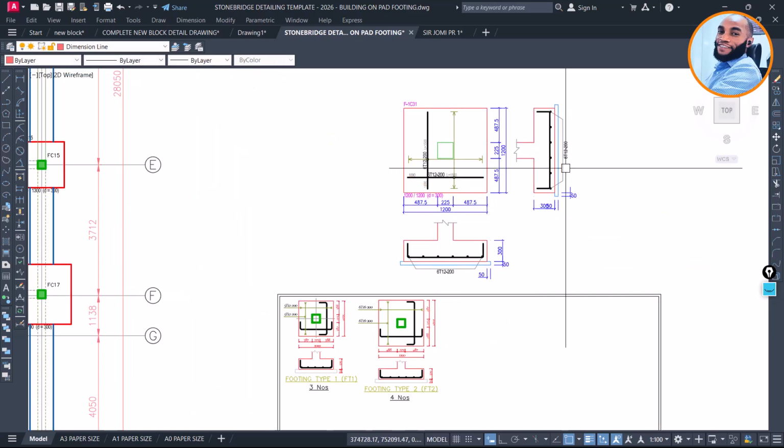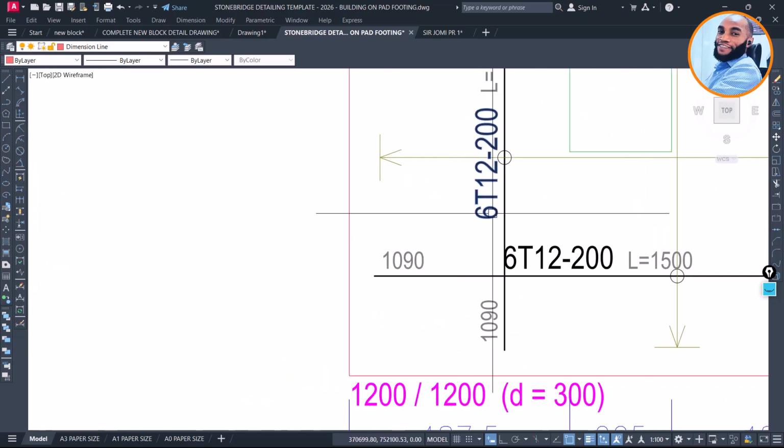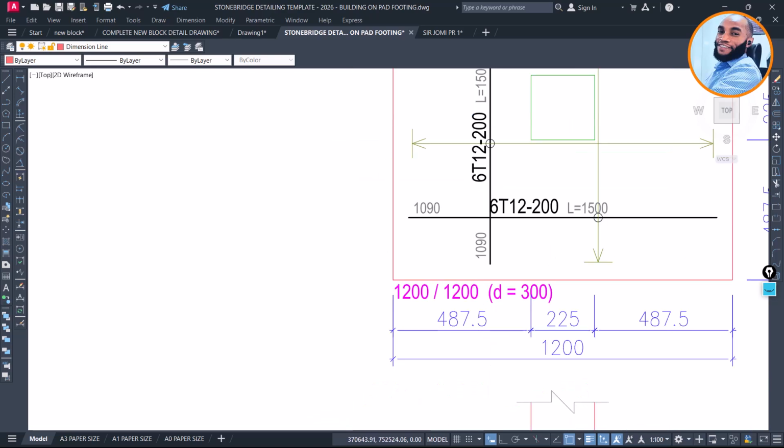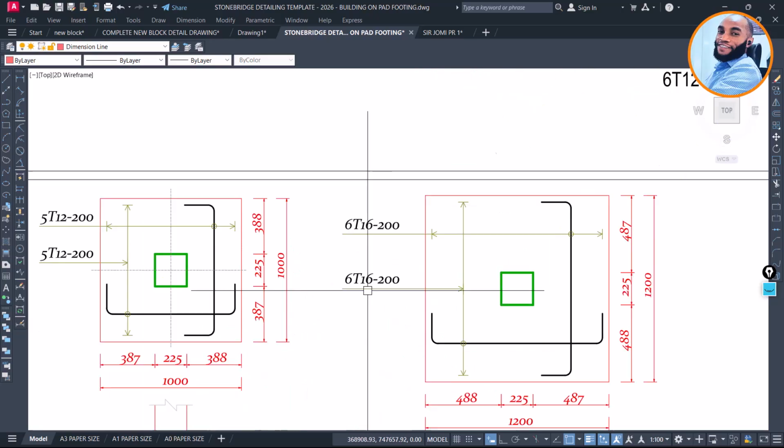No need for you to add this section, it doesn't make sense because they are all the same. All right, only the column section is okay. So here I'm saying 6T12, that's 6 numbers of 12 diameter at 200 spacing. So we come now and change this 16 to 12.